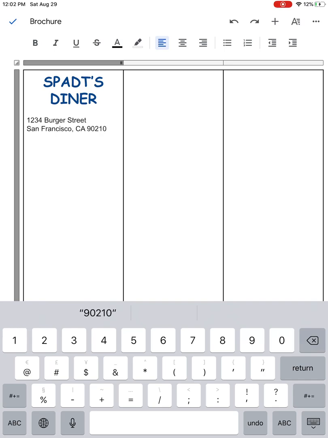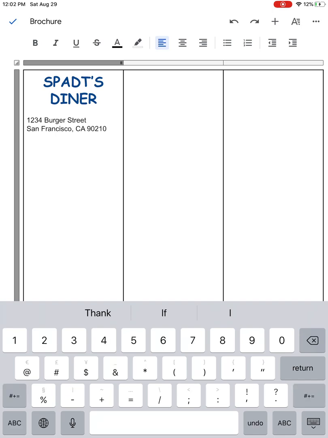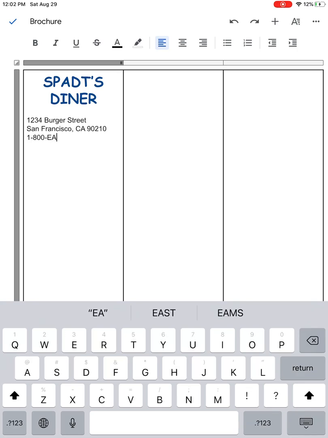If you don't know the zip code of the city that you selected, you'll have to Google zip code for that city and pick one zip code. Sometimes cities have multiple zip codes, just pick one. So my company is located on 1234 Burger Street in San Francisco, California, 90210. I'm going to hit return, and I'm going to come up with a fake phone number. It can be anything, really. You're just making it up. I'm going to make mine 1-800-EAT-more.